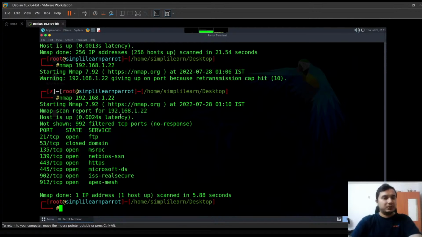As you can see, the host scanning is complete for this particular IP address, and you can see the number of ports is mentioned and the services that these ports are used for are also mentioned. It says which of these are open. For example, the 53 TCP port, we can see it is closed, while some of the other ports are open.